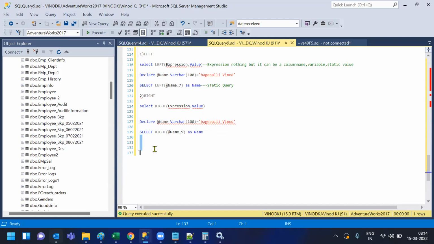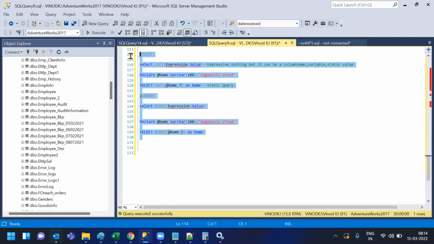Write down left and right. There is no specific definition for this. You can directly write it. Select declare at name.